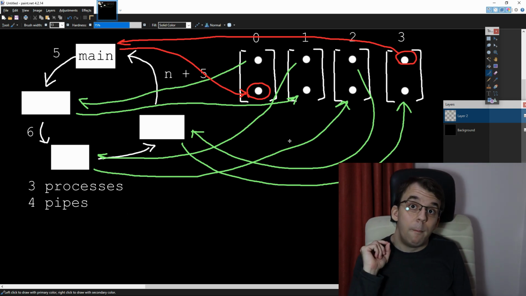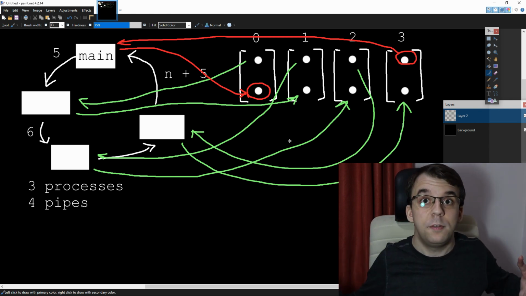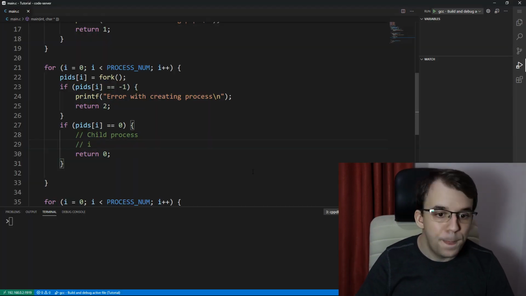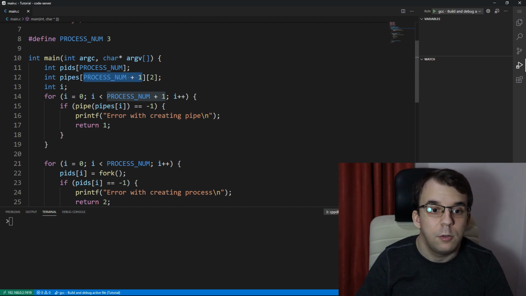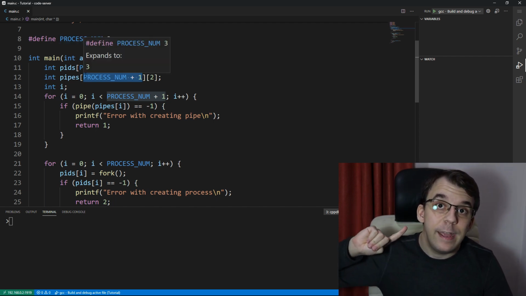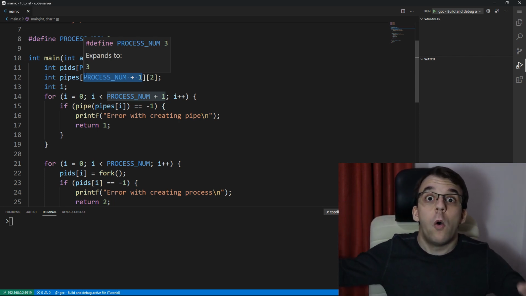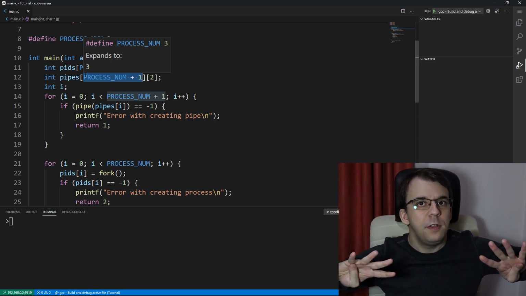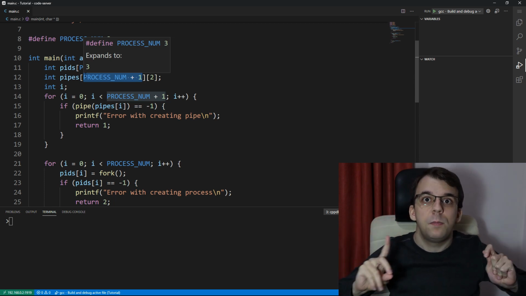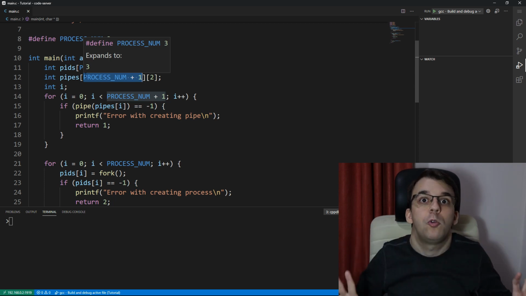Now, the most important thing is that each process closes all the other pipes that we have created. Because note here, we have created however many pipes we have in here. This is process num plus 1. So in our case, we have created 4 pipes. But every single pipe has been copied for every single child process. So all in all, we have something like 4 times 4 pipe file descriptors. So we have 16 file descriptors open, right? So we're going to have to close most of them.